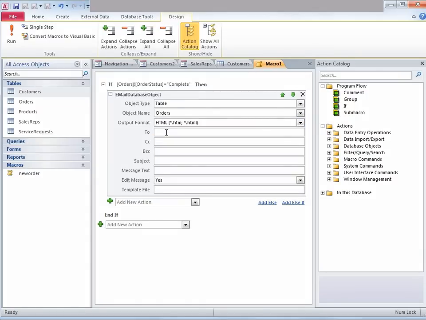In the to field, type in an open bracket, then type in the name of the table from where the email address would be picked. So in this case, it would be picked from the customers table. Then close bracket, and then an exclamation mark, and then open bracket again, and type in the name of the column or the field, which would be email address in this case, and close bracket. If you would like to CC somebody, you can do that as well.